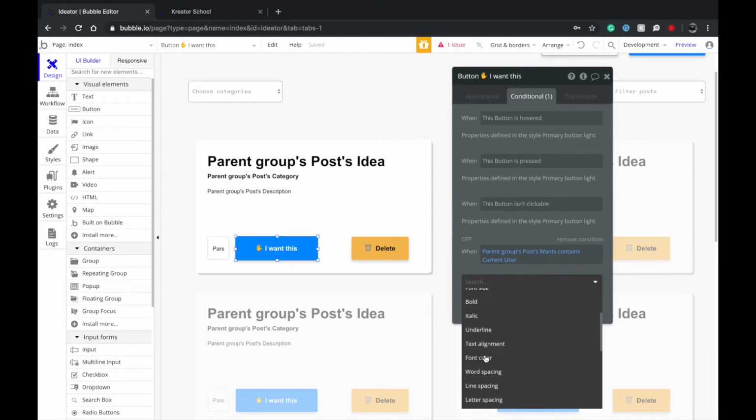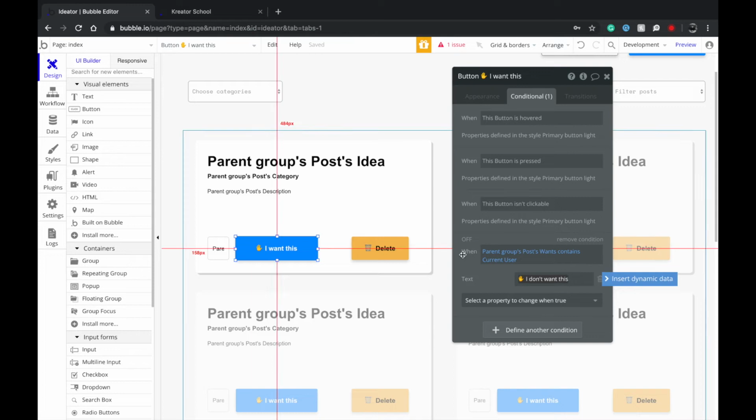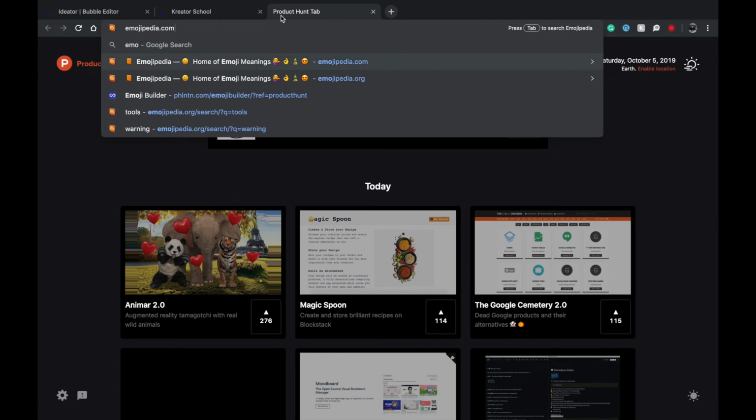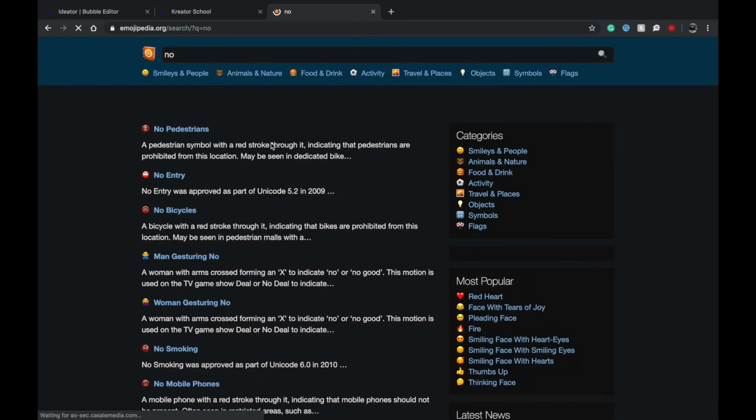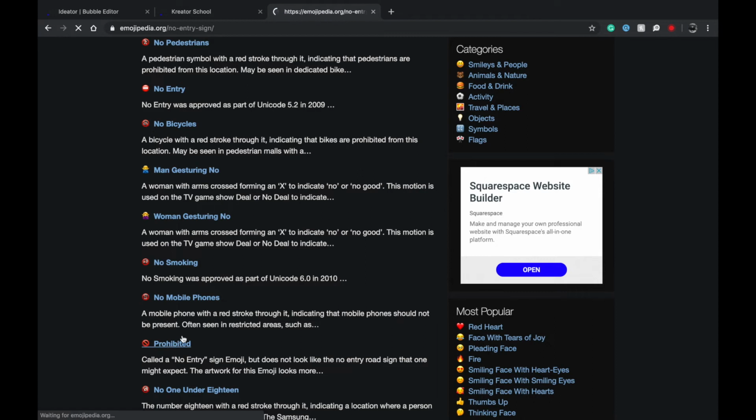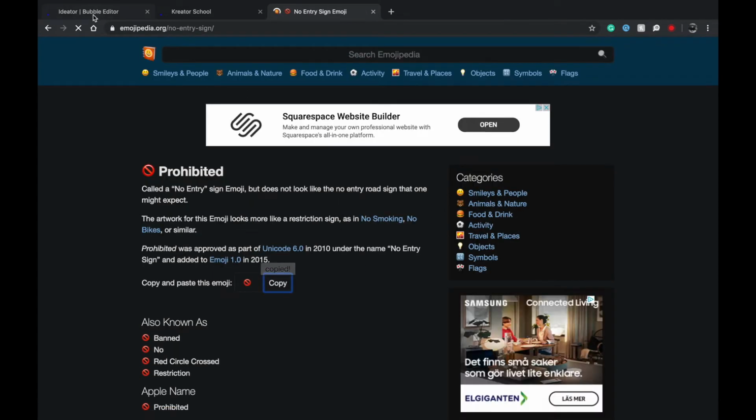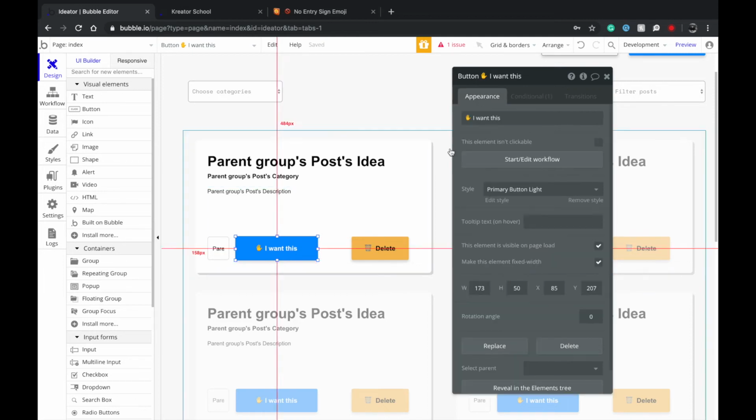So if that's going to be the case, I'm going to change the text from I want this to say remove this. So I want to say I don't want this. I can change maybe the emoji for that. It can be something like no or negative. Let's go to not no, we have prohibited. I'm going to take this and replace that with this. Now it says I don't want this.